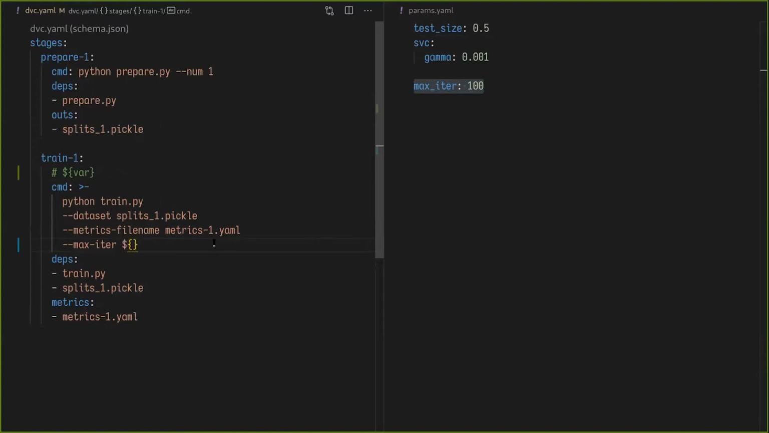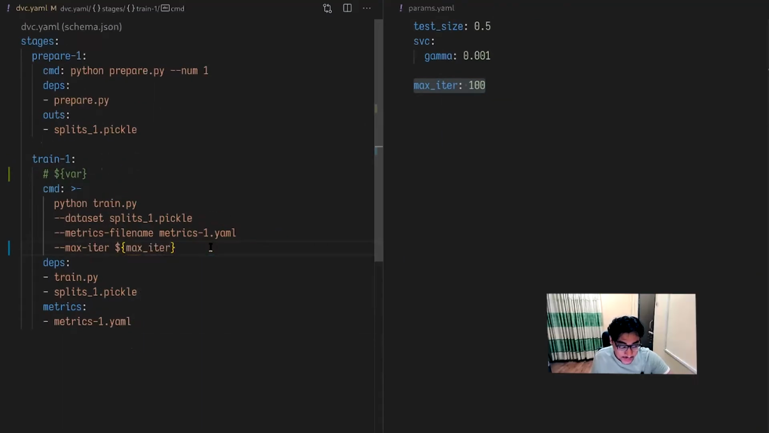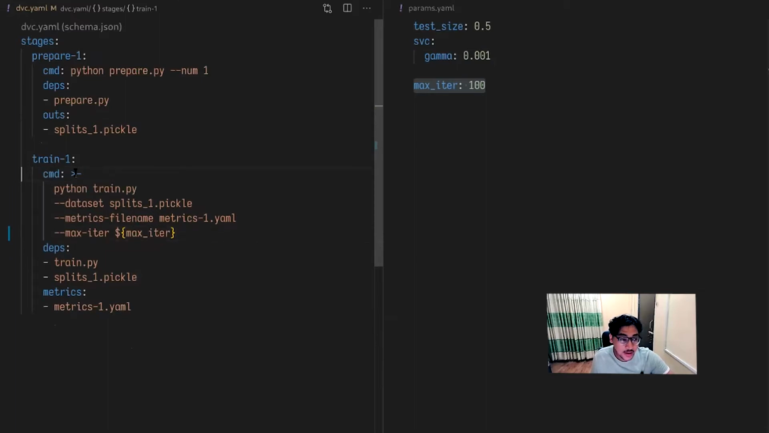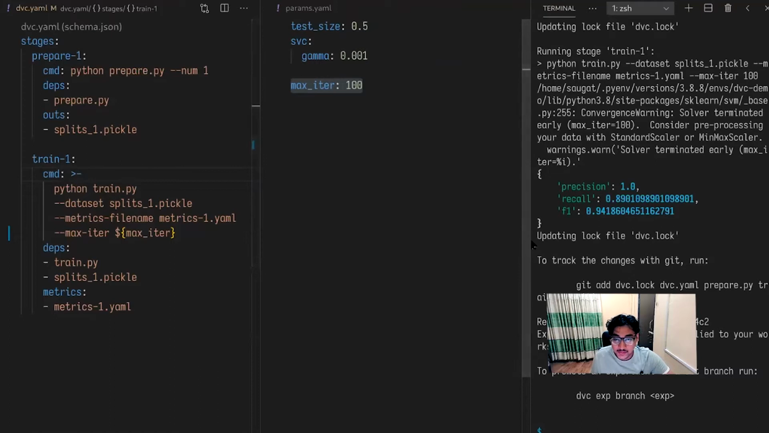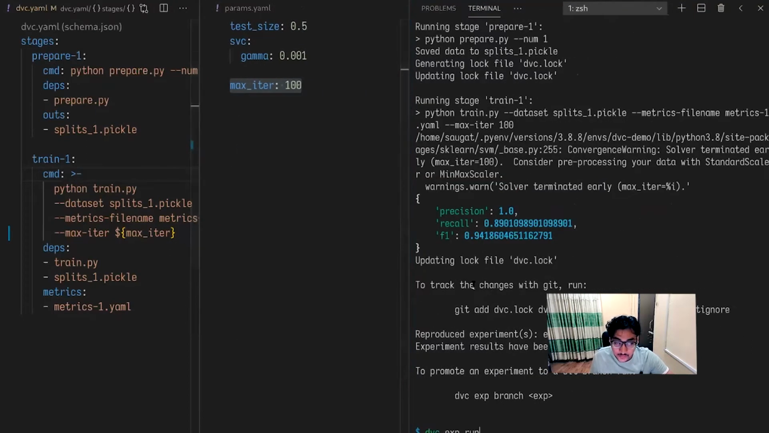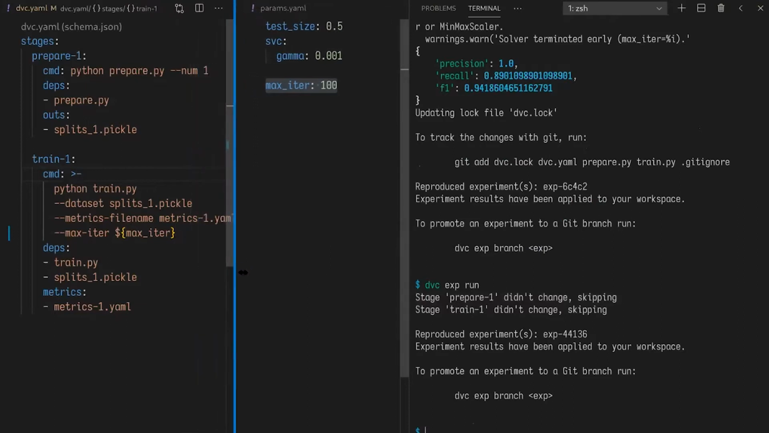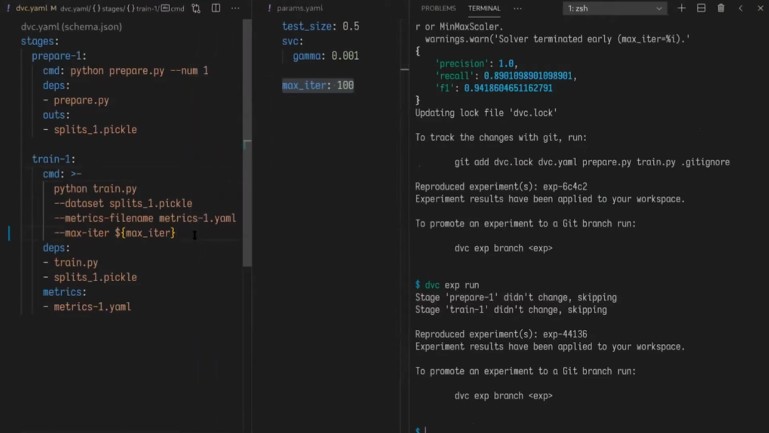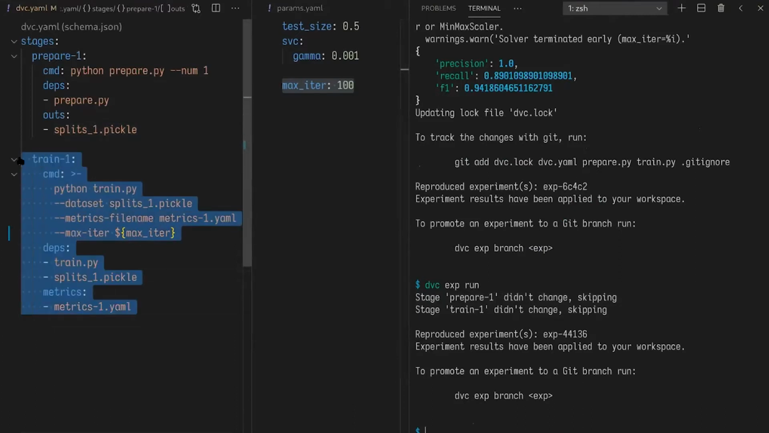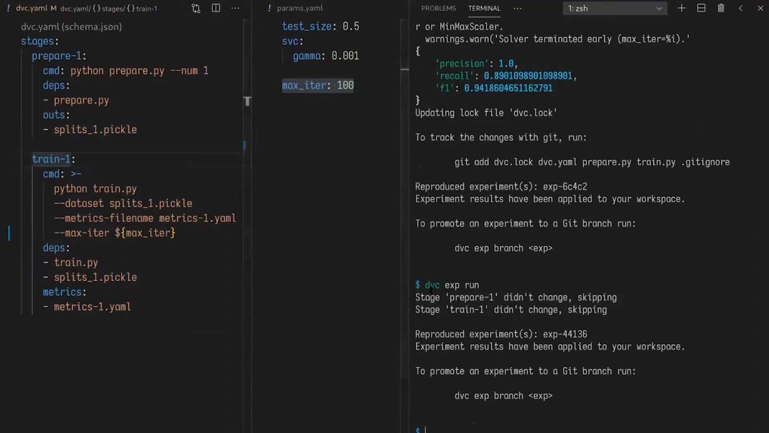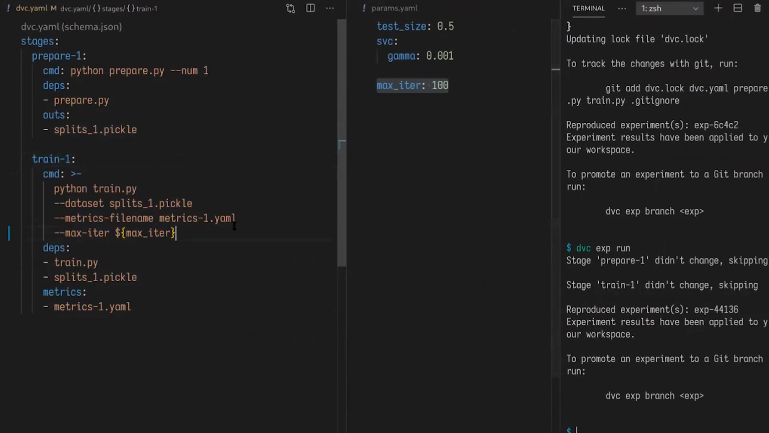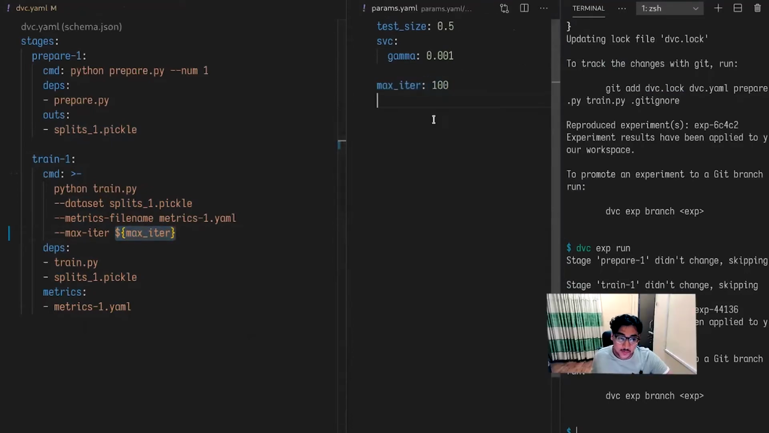So $braces and then the actual variable names. So this should be it. Let's try to run that again and see what happens. Okay, so DVC is saying that both of those stages didn't change at all. Even though we have changed it to parameterization, fundamentally nothing has changed, right? It's still the same value. So DVC didn't run that at all.